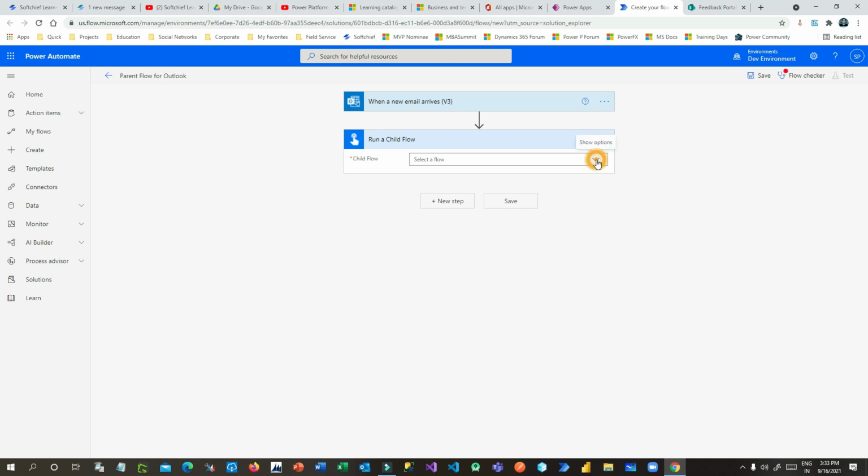You can see here you can choose your child flow that you have already created. That was the feedback child flow, right? Now once you choose this feedback child flow, you can see these three options I have added in the JSON object, right? So when you call this child flow, you have to pass these three pieces of information from your parent flow.